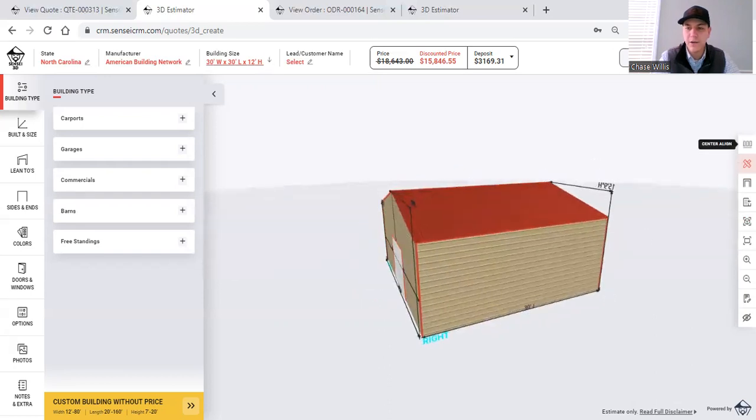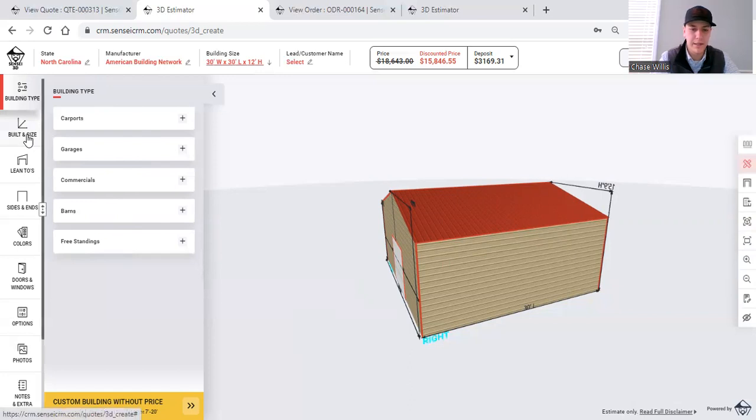The next icon is our center align. I'm going to show you this icon just in a little bit when we get down to the doors and windows tab over here on the left-hand side. It will center all of the options on that wall, that selected wall for you. So we did go over the building type, right? Now we're going to go into the building size.